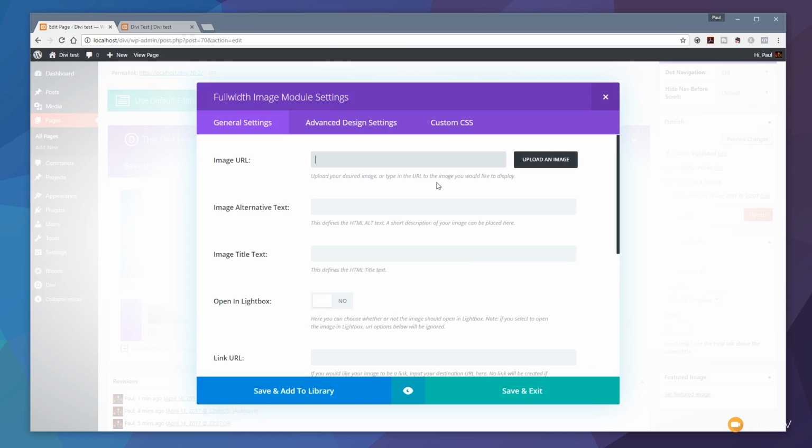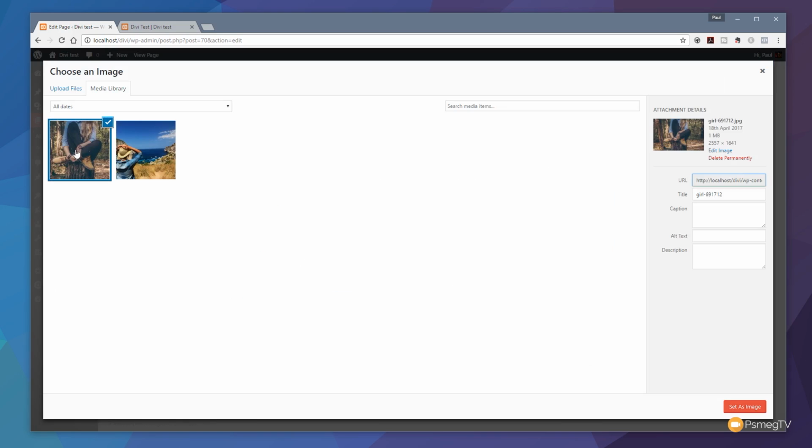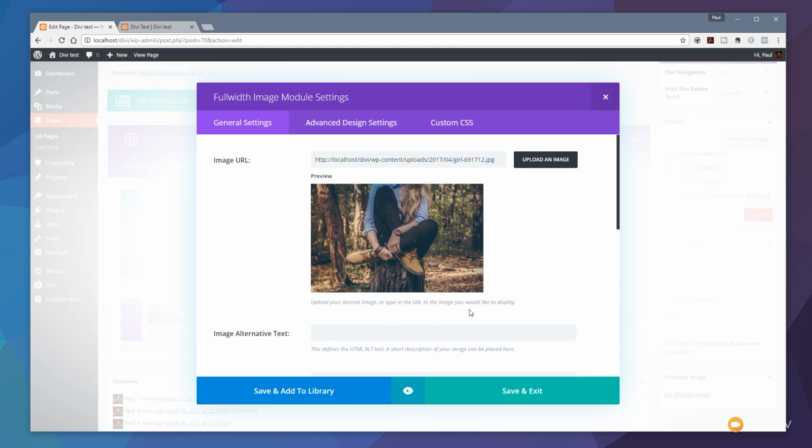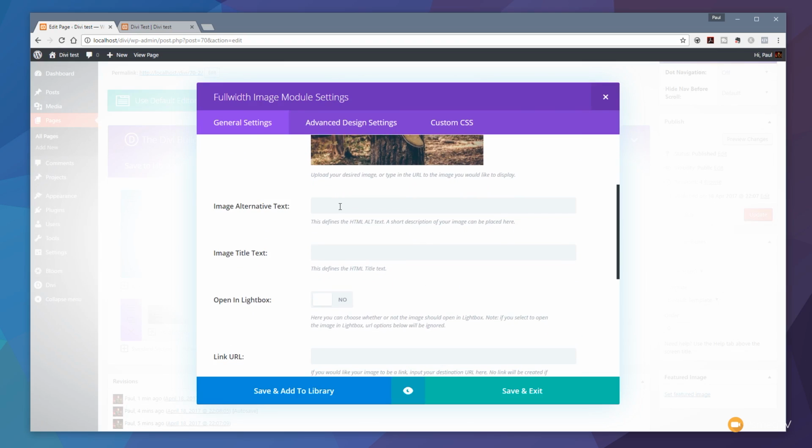So you can see that now opens up the full width image module settings, and what we can do is we can upload an image. We can click on there. Let's choose an image, say set image. Again, we've got the same options, so we can put some alternative text, which I'd always recommend you put on there. If you want to put an image title, you can. Do you want to open in a lightbox? All the normal things are in there. It just happens to be a full width version of it.